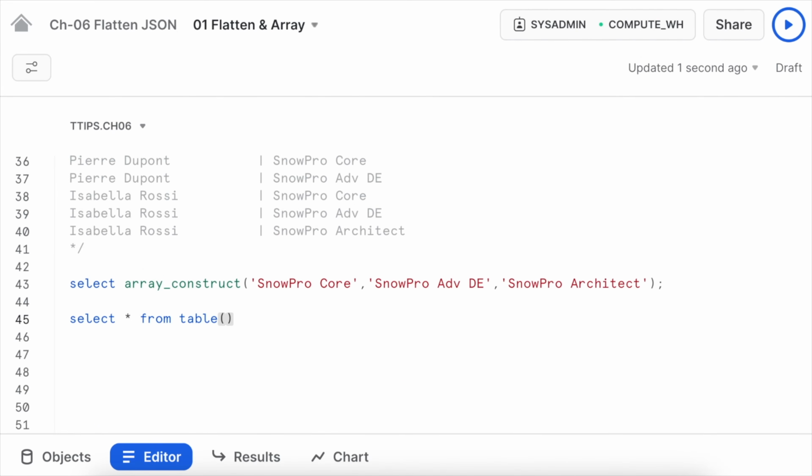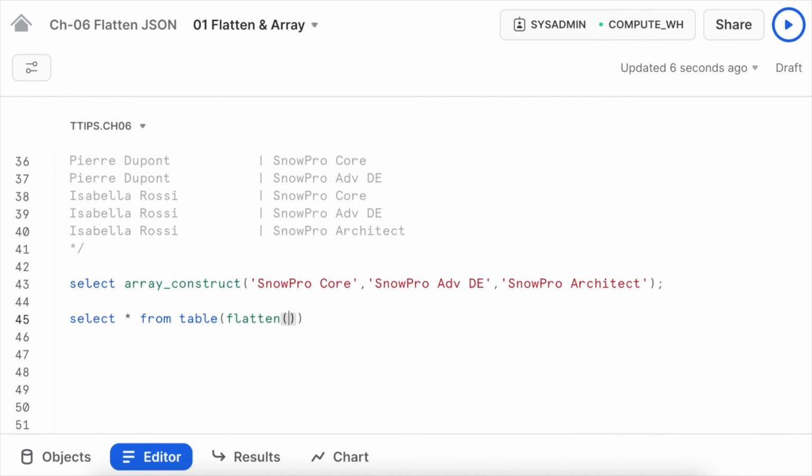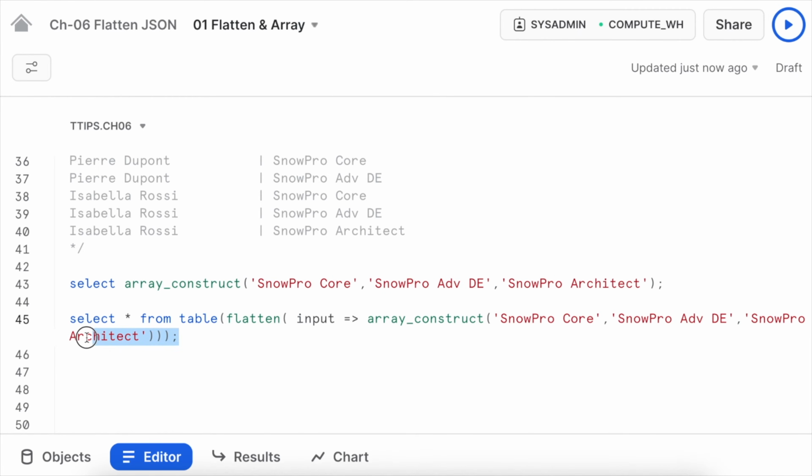Since flatten is a table function, it has to be used with the keyword table. Then I'm going to use the word flatten, and it takes certain input, and this is the operator I have to use to pass the input. Then I can copy this input because this is my array object. And that's it. Let's run this statement and see the result.